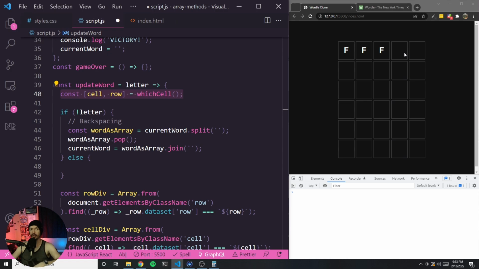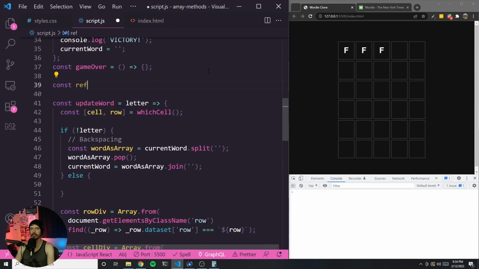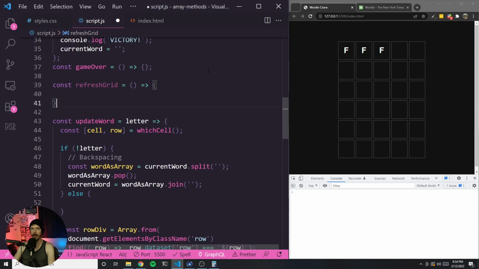So really what I should be doing, and this would be a million times easier with React, is refreshing the whole DOM every single time a letter is typed. So there should be basically a function here called refreshGrid that we call, that takes the words and the current word and just populates the grid. That way I don't have to worry about it inside of this function. So I'm going to do that right now.